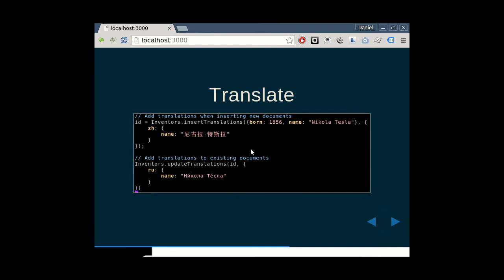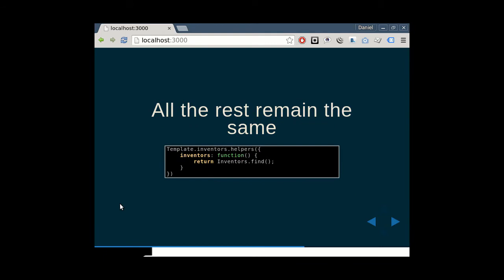Later on, you can translate an existing document or insert a new one. In this case, you can see an insertion of a document that, aside from its English content, also has Chinese content. And also, here is an example for an existing document that is translated to Russian. Also, all the other things in your app will just remain the same. So if you had a helper that finds all the inventors and uses it to print them later on in your template, you won't need to change this part at all. You just use the same API for find.